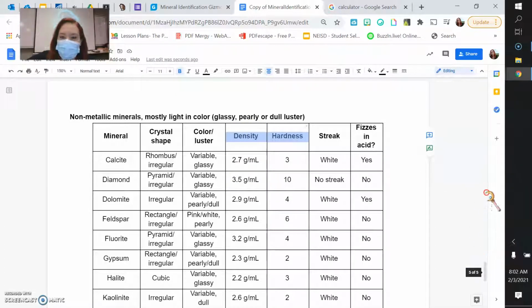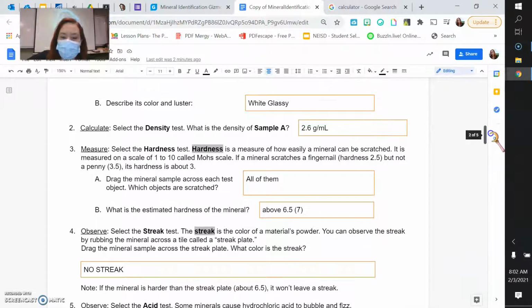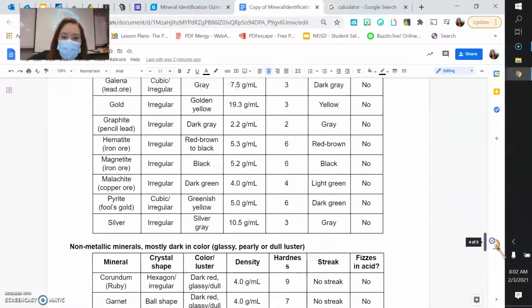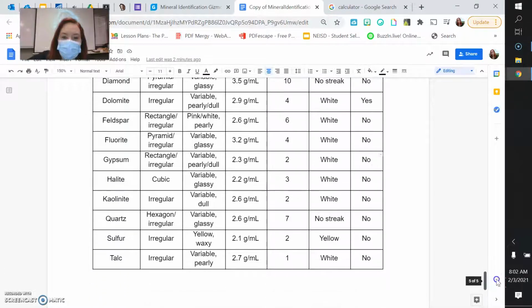So our density and our hardness of sample A, we're going to take a look. Our density was 2.6 and our hardness was about a 7. So we're looking on our key under non-metallic light colors for a density of 2.6. So this feldspar has a density of 2.6, kaolinite has a density of 2.6, and so does quartz. But now we need to check their hardness because we want a hardness that's above 6.5, should be around 7. So feldspar only has a hardness of 6, so that's not hard enough. The kaolinite only has a hardness of 2, and that's not hard enough. And then quartz, so quartz has a hardness of 7, and it has a density of 2.6.